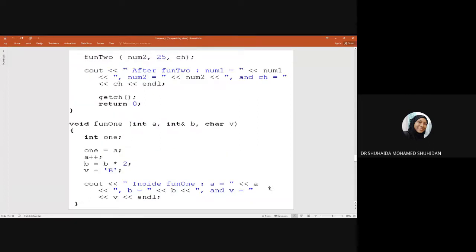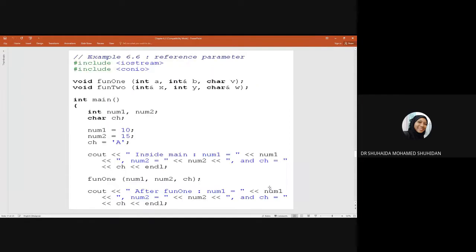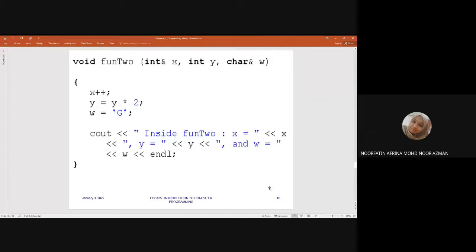Fun 2, 6225ch. Okay, this one you do yourselves later. So fun 2 takes integer ampersand x, integer y and char ampersand w. What we do is pass the values. So integer x now becomes 62. 62 was how much earlier? 30, right? So x is 30. Integer y we passed earlier 25, so y will be 25.